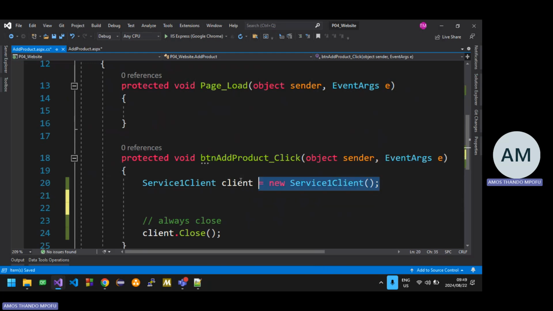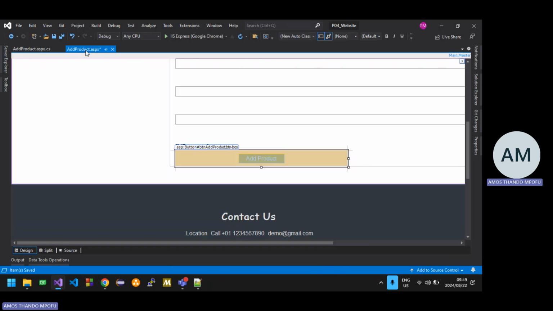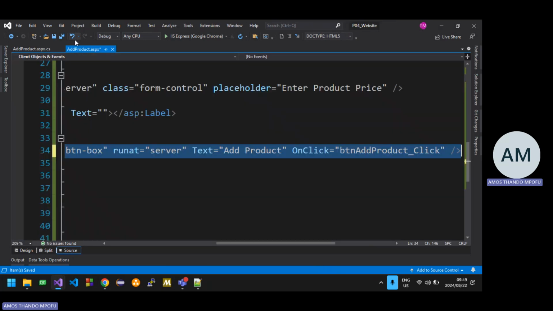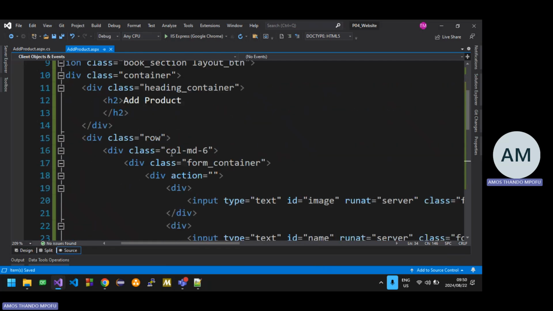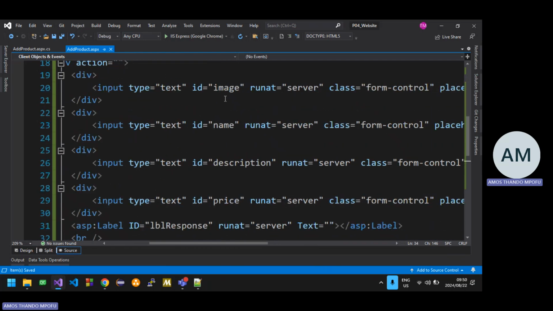So this client variable, or this client instance, I'm gonna use it to call the methods on my server side. So remember we created IDs here. I need to make sure you always save. On the top there, you need to save all so that you don't have any asterisks next to page names. So these are my inputs, right? They're not a lot. The IDs are image, name, description, and price.